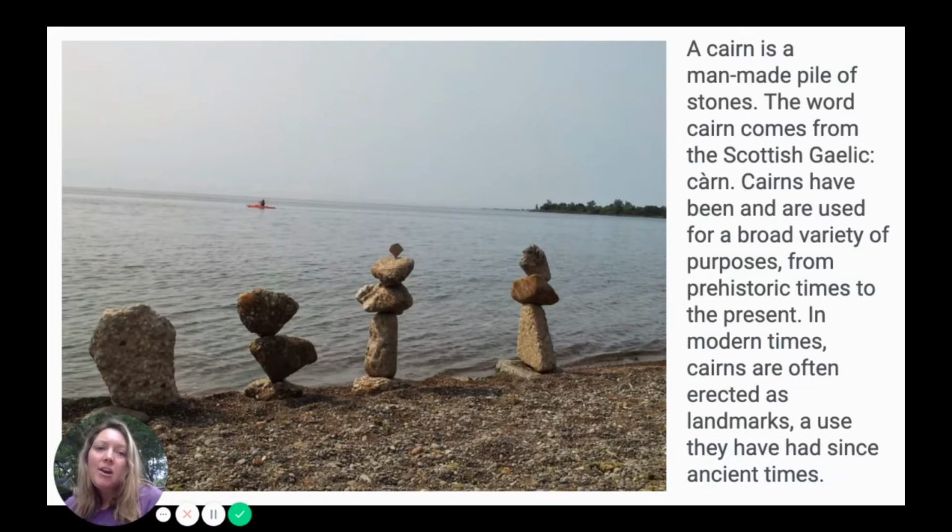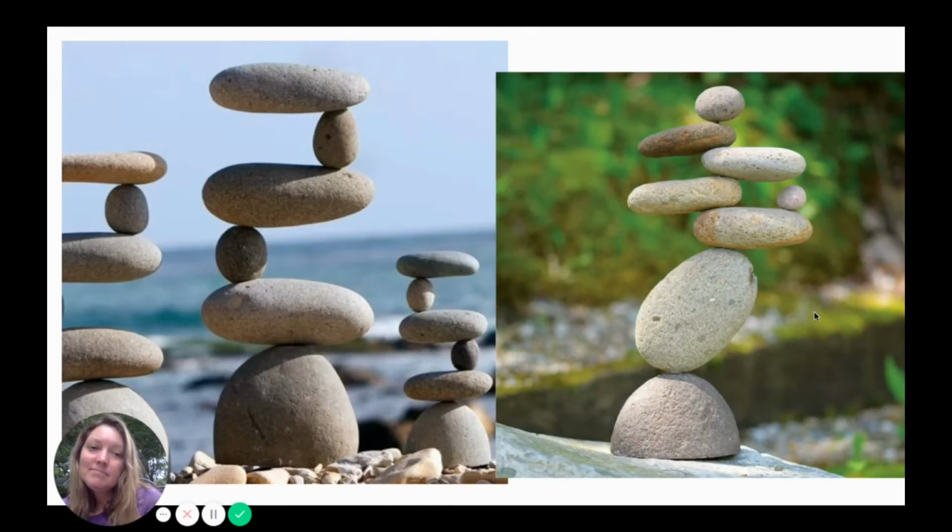Another type of artwork is called a cairn. So a cairn is a man-made pile of stones, and the word comes from the Scottish Gaelic cairn. Cairns have been and are used for a broad variety of purposes from prehistoric times to the present. In modern times, cairns are often erected as landmarks, a use they have had since ancient times. So that means if you want to mark where something is, you could create a cairn. Can you say the word cairn? Now, some of these are cheating because I can see there's a little bit of metal right here holding these together. And traditionally, cairns don't have any glue. There's no metal pole in the middle. It's just a balancing act.